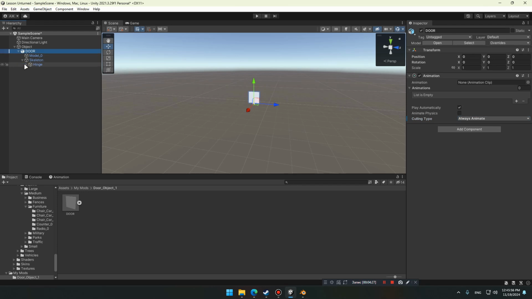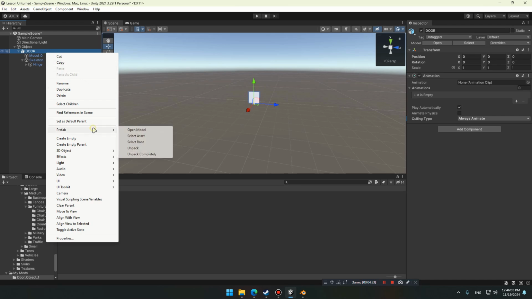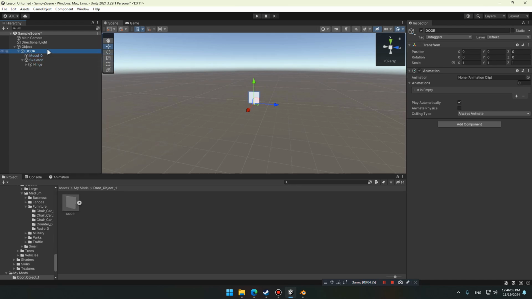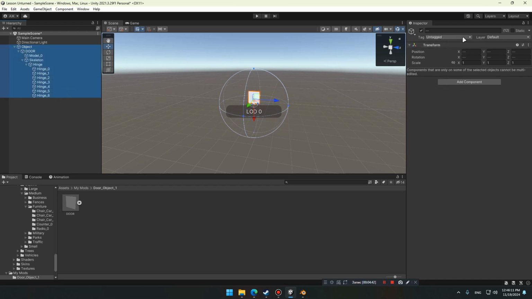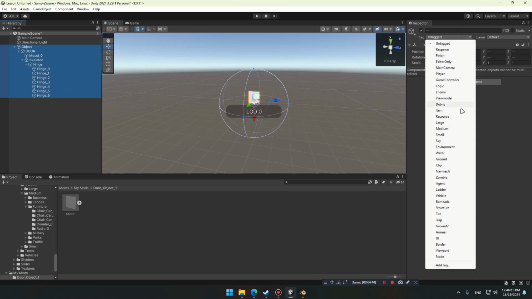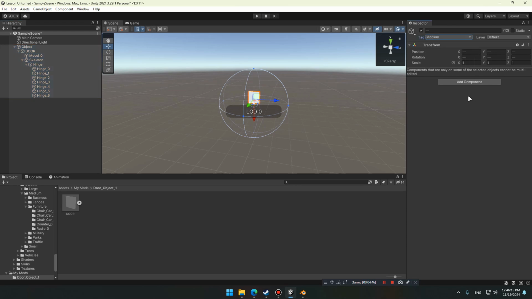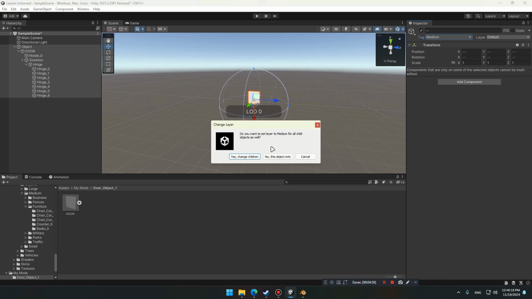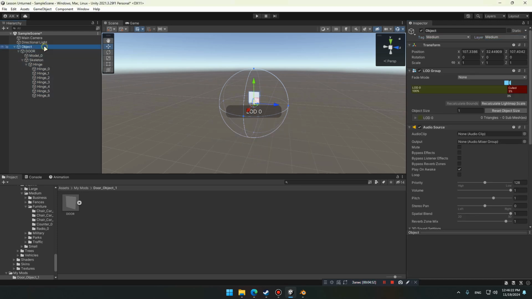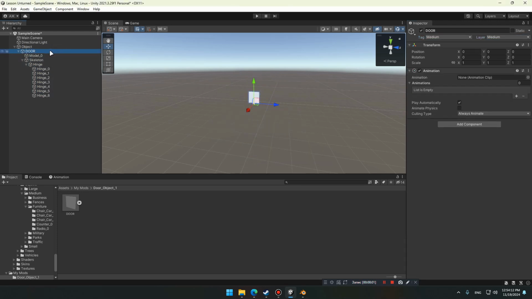Now, for best editing, it's better to unpack this file. Right click, prefab, and unpack. Now let's choose layers and tags. Choose all. And let's set medium, because we have a medium object. And also medium layers. Yes, change. Now go to your door game object and rename it to the int.